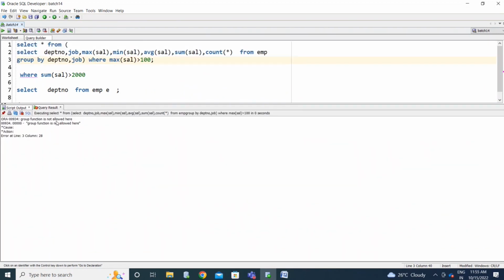Group function is not allowed here. It is giving the error, so this is not what you are expecting. See the max function or min function, you need to provide an alias name like max sal. This is not the function. This is the alias name. Max sal is the column name.